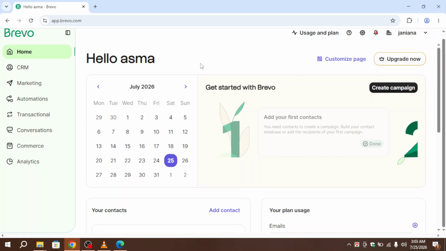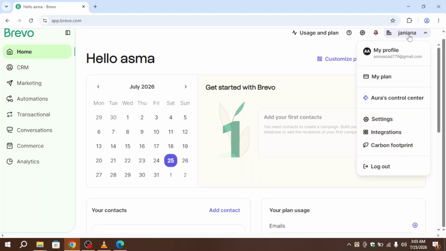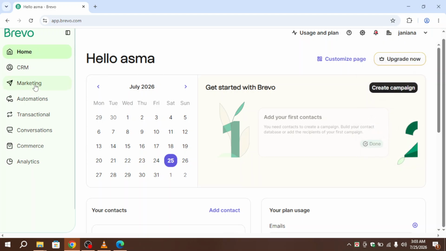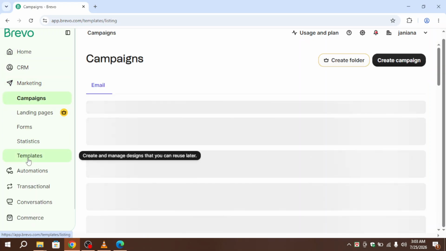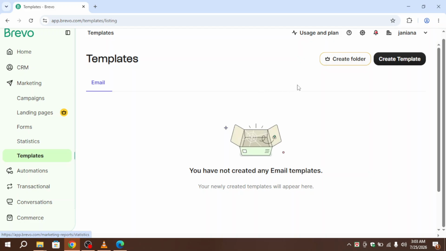First, open your web browser and visit the Brevo website. Sign in using your email address and password. Once you're on the dashboard, head over to the Email Templates section to begin creating a new template. Click the option to create a new email template.